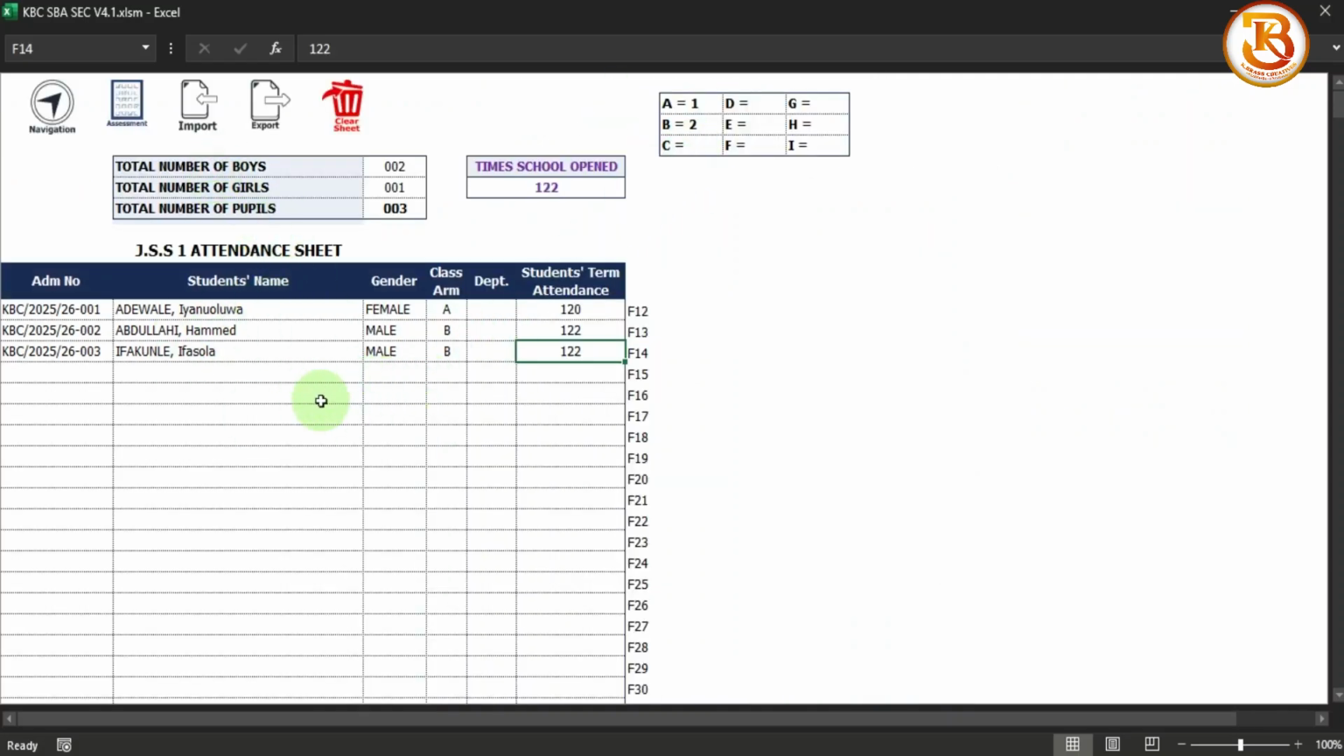You can export the sheet to the class teacher. Just click on this export to send it to the class teacher. It will display this way. The class teacher will enter the attendance. So the moment the class teacher sends back the attendance sheet, just come to this import and import the student.